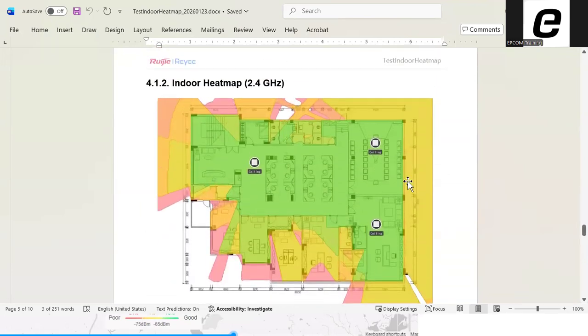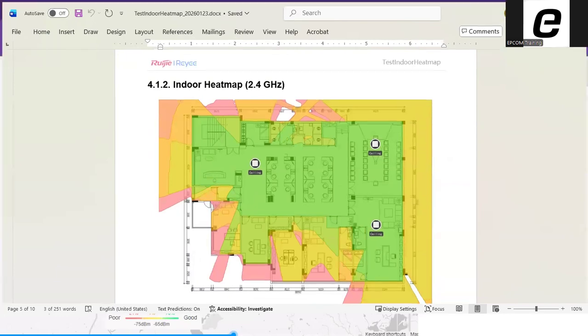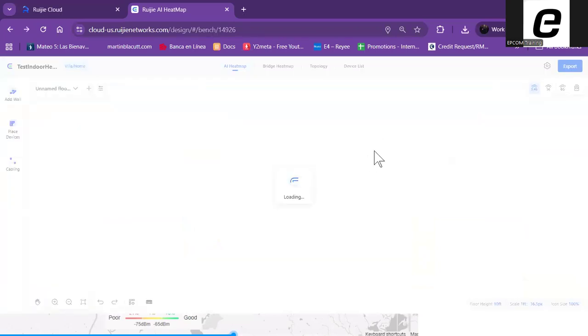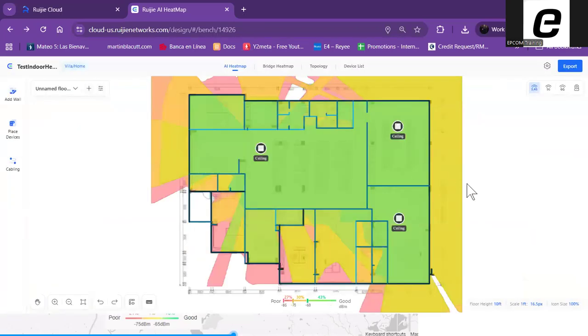And as we can see, this is very practical, very useful. And this will help you a lot before doing your physical installations.